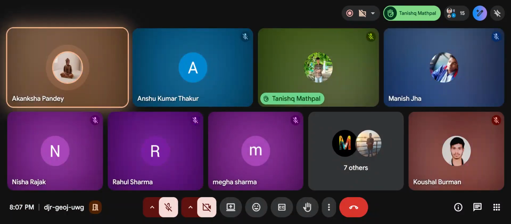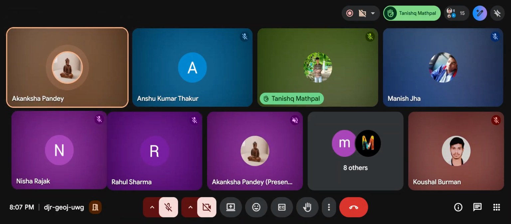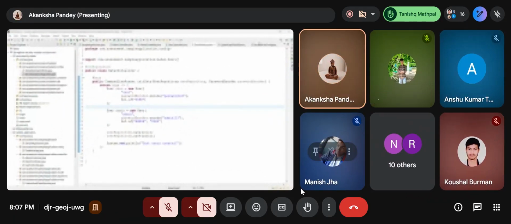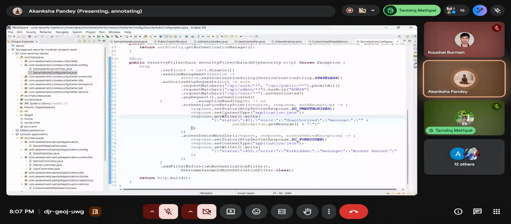And why is it happening here? Because by code we clearly told Spring what it needs to do. Whenever you get any request, you have to go for the request matcher. Within that request matcher, you check whatever request you are getting, and if it has the path slash API slash admin, first check for the role. If the role is admin, then only allow it. If it is not, you have to throw the exception, and the message will be like access denied.